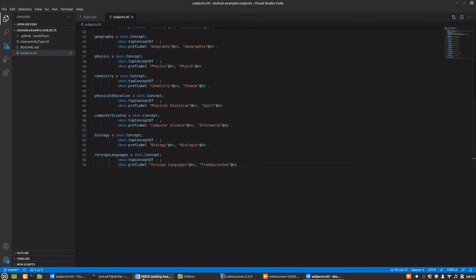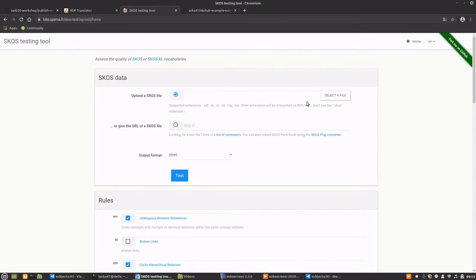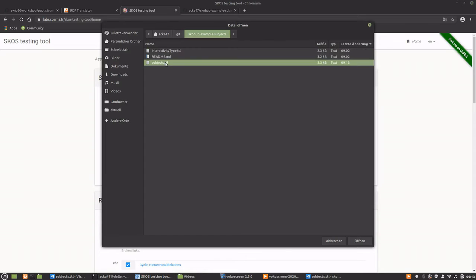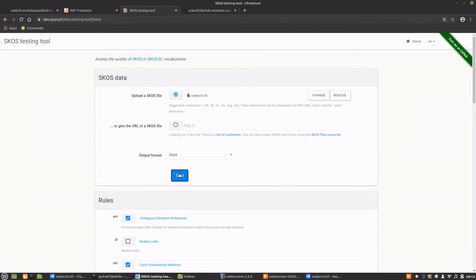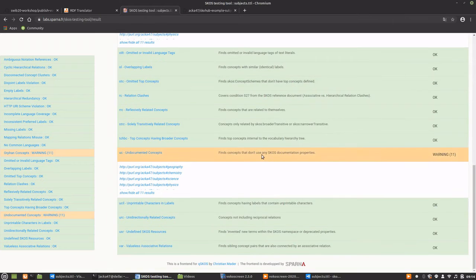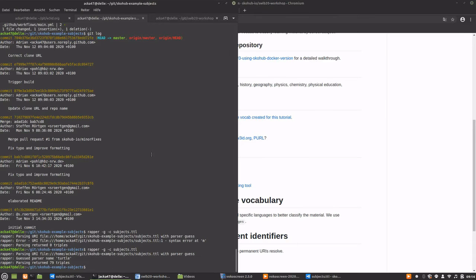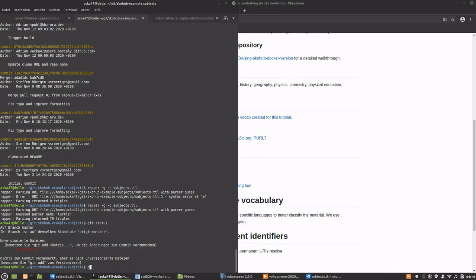And save the file and try this again with the SKOS testing tool. And everything looks fine now. No red warning, so this can be pushed to GitHub now. See git status. First I have to commit this.